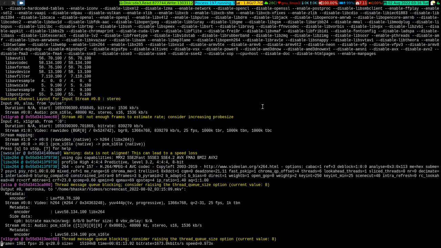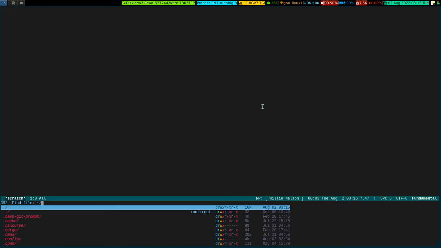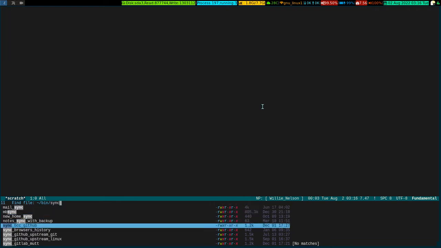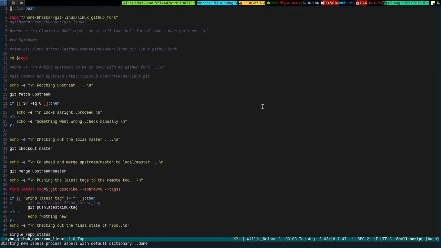Okay, so without further ado, let me get into my Emacs, and if I can remember the script name. Funny, right? Because sync, here it is, one of them. So this is a script, as you can see, absolutely ordinary stuff.